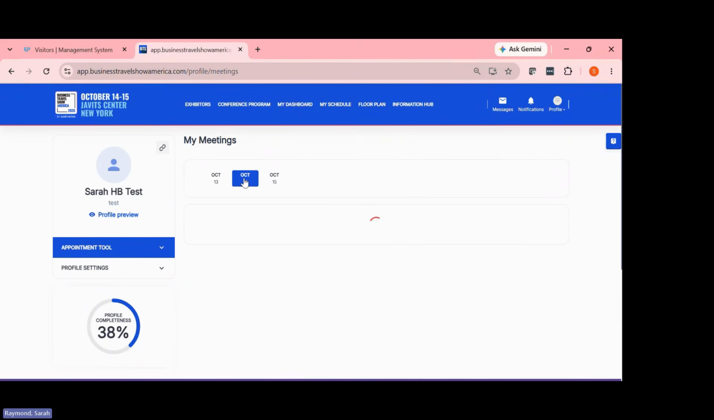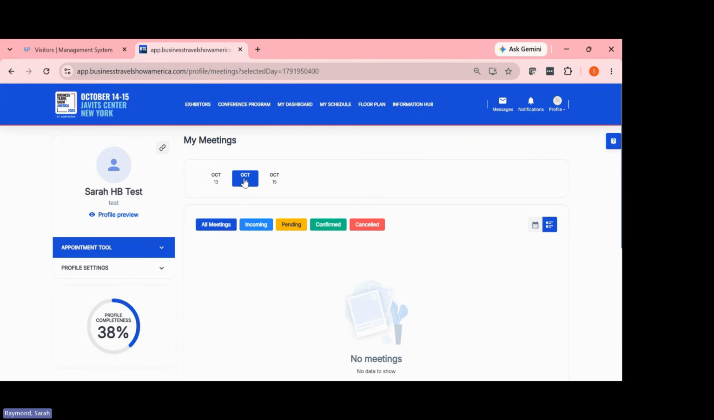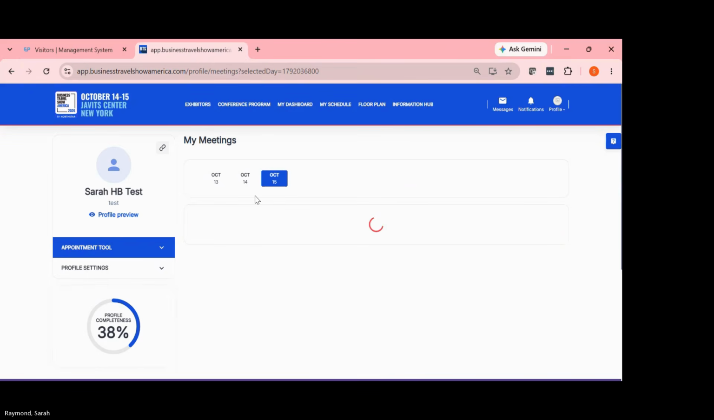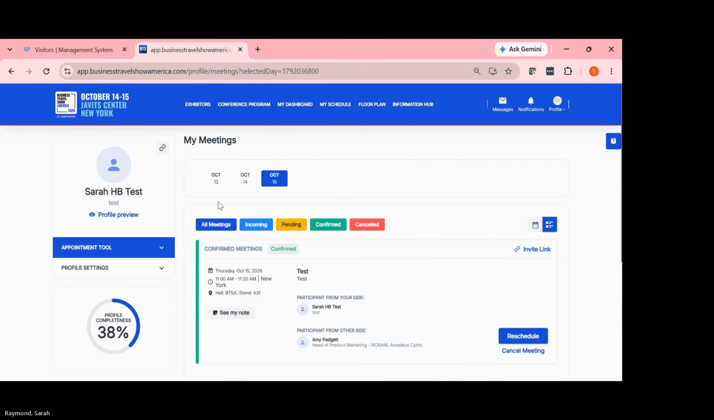So in here, you'll be able to see a list of your meetings. If they're confirmed or incoming, you can either accept or decline them through this section. If they are incoming, you'll have the choice to confirm here, reschedule, or cancel a meeting.